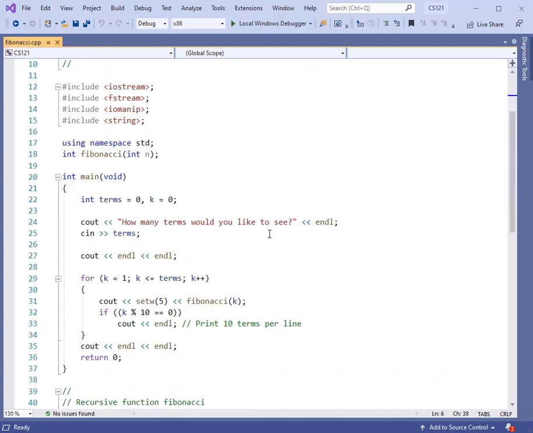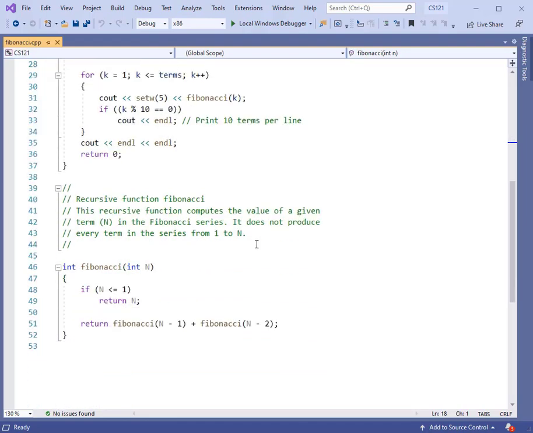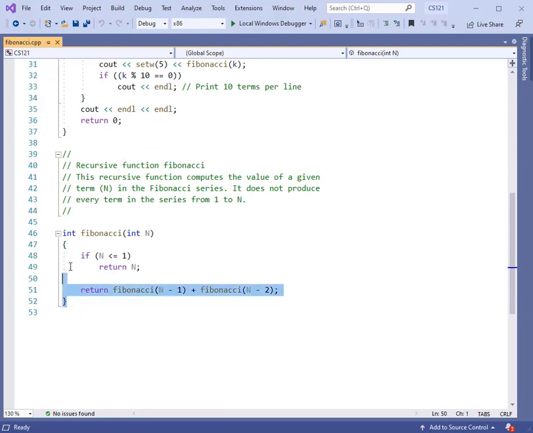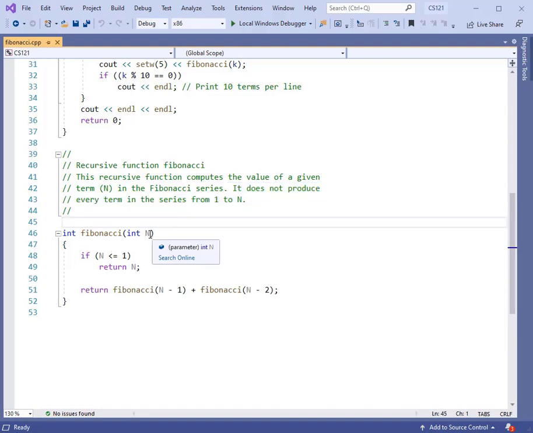So now the complete program is shown here. I have a function, called Fibonacci, that has just a single integer as its argument. Now, this function calculates the value of a given term. So it doesn't print out all of the terms from 1 up to n. It calculates the value of whatever the nth term is. For example, if you wanted to know the 5th term of the Fibonacci series, you would send in the value 5, and this would compute the value for you.